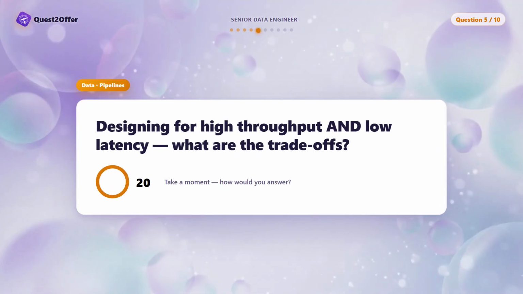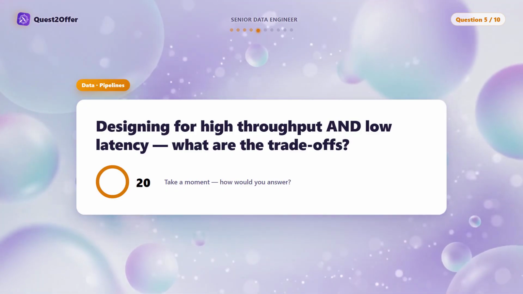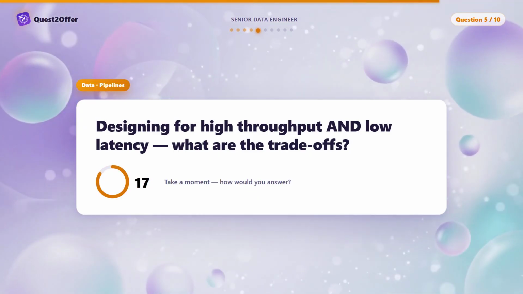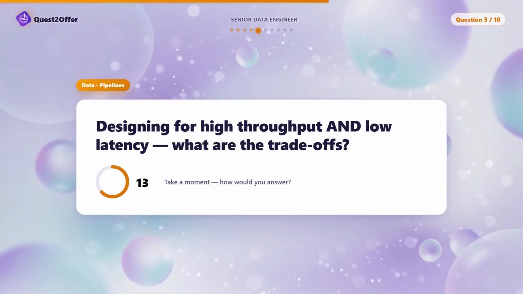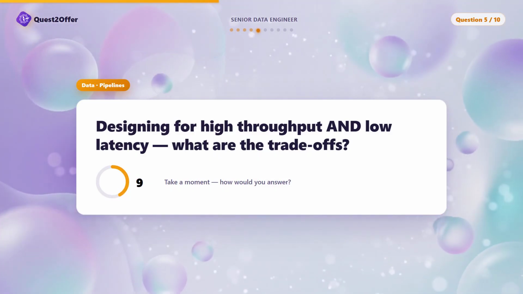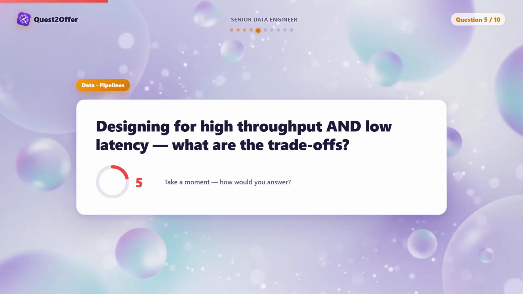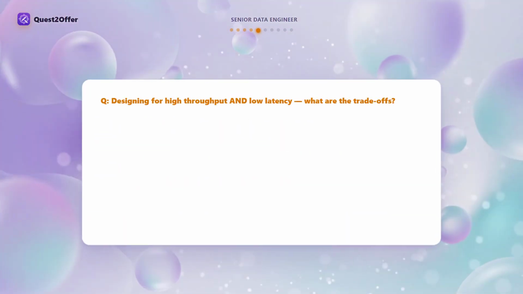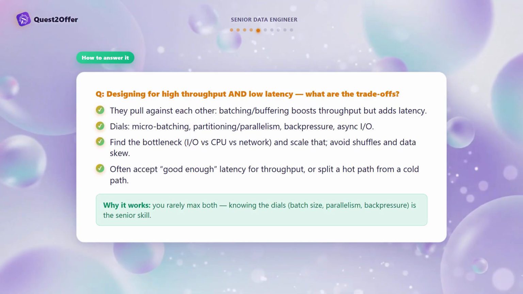Question 5. Designing for high throughput and low latency. What are the trade-offs? They pull against each other. Batching and buffering boost throughput but add latency.